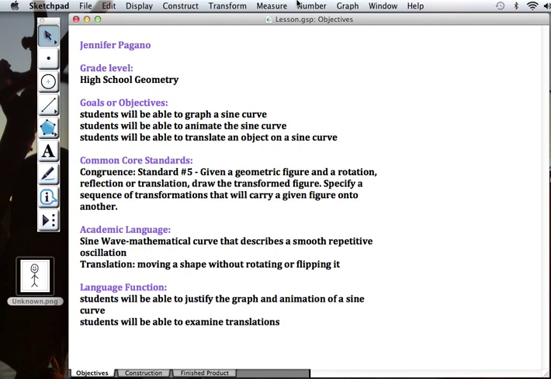And under the Ohio Common Core Standards, under congruence standard number 5, it says, given a geometric figure and a rotation, reflection, or translation, draw the transformed figure. Specify a sequence of transformations that will carry a given figure onto another.